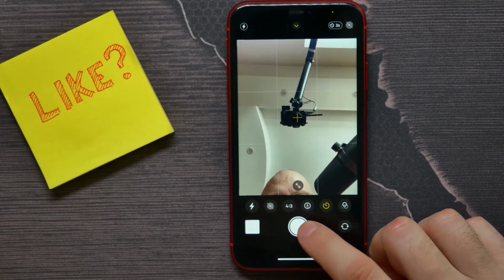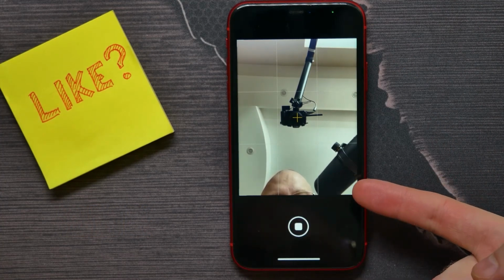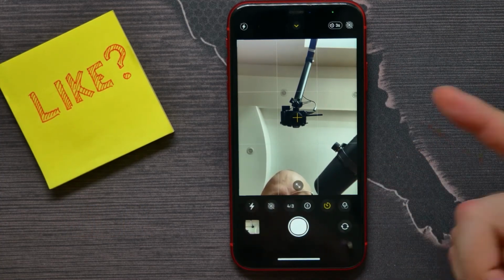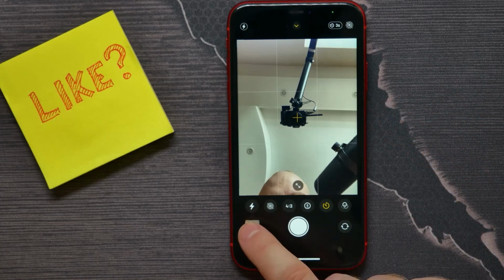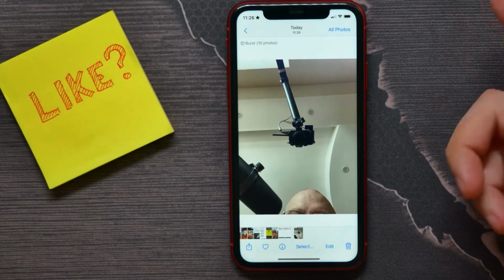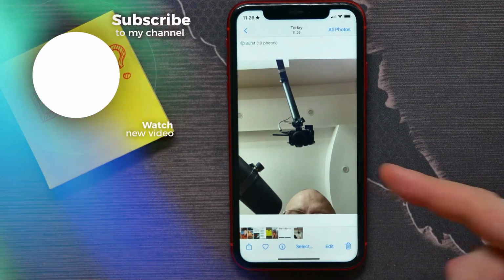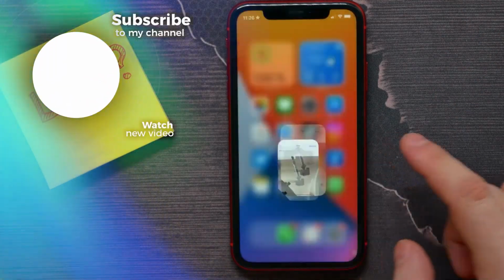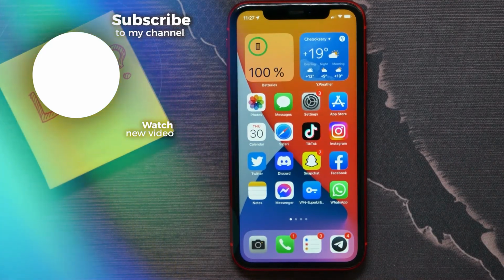I can hit the record button. I get a countdown there, 3, 2, 1, and shoot. And now I can right there check the photo, open up the gallery, and here I see that this photo was successfully taken. So guys, that's how it works.